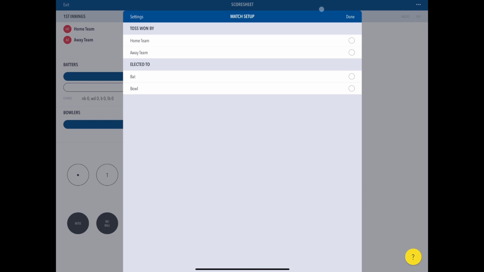With your game, when you are ready to start, you will attend the toss and you will note who won the toss and select the team, which can be done by ticking either, and whether they chose to bat or bowl. And click done.